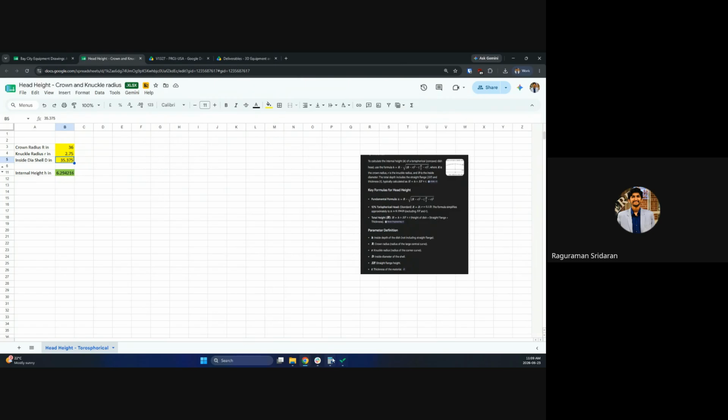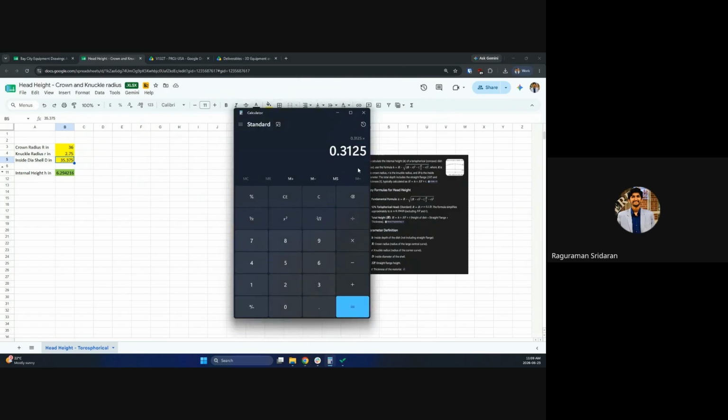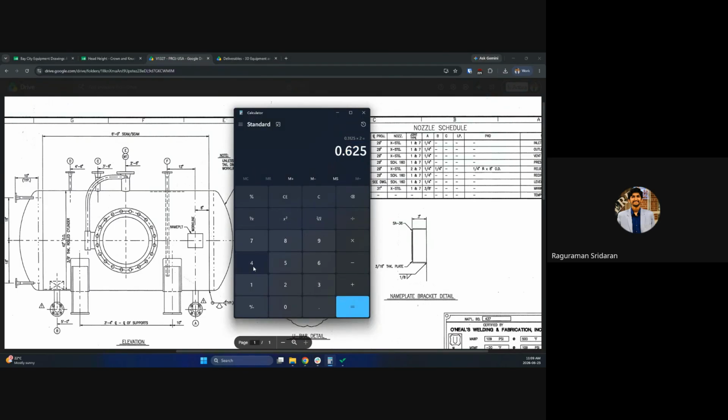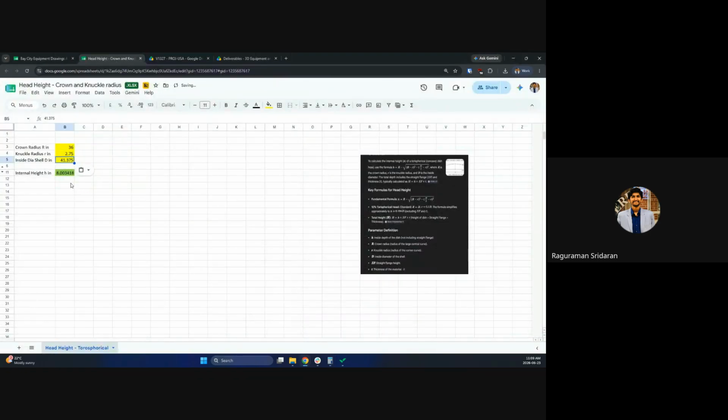Inside diameter, so we'll try to find that. So 2 times this nominal thickness, and we subtract that from the outside diameter, 42. So this is our height of the head, 8-inch.